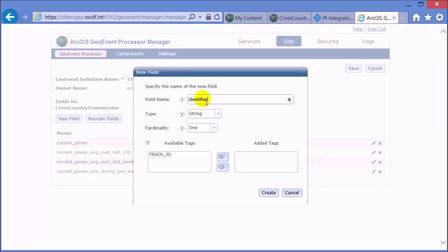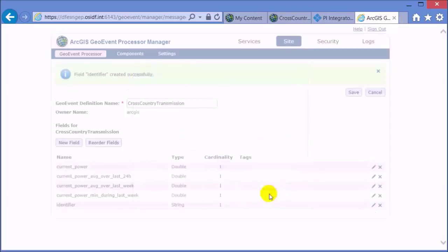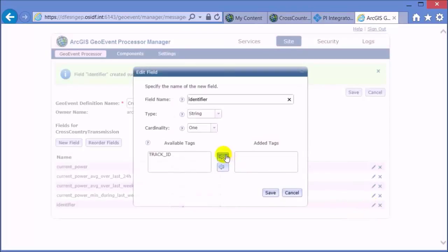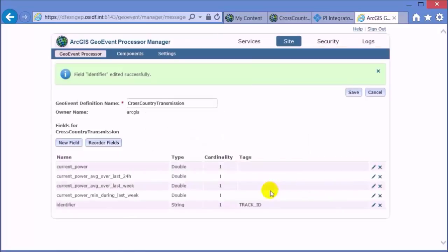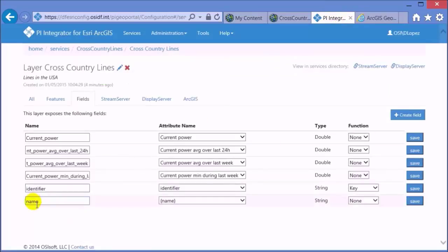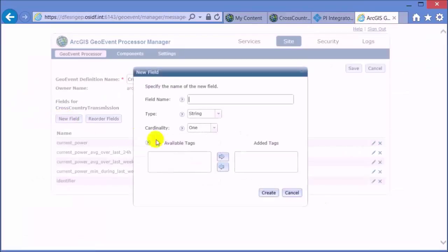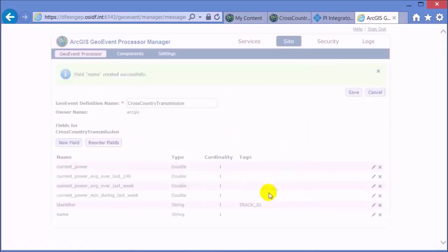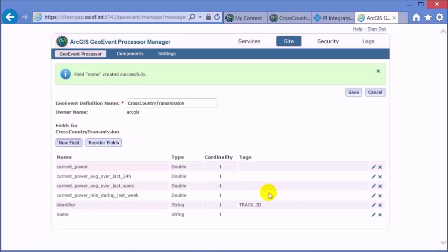Now this is actually my identifier, so I'm going to leave this as a string, but since it's what I use to identify my features, I'll move over the track ID. Let's save. So now you see that this has track ID, and I'm almost done. I have to do just one more. And there, I've finished my custom GeoEvent definition.